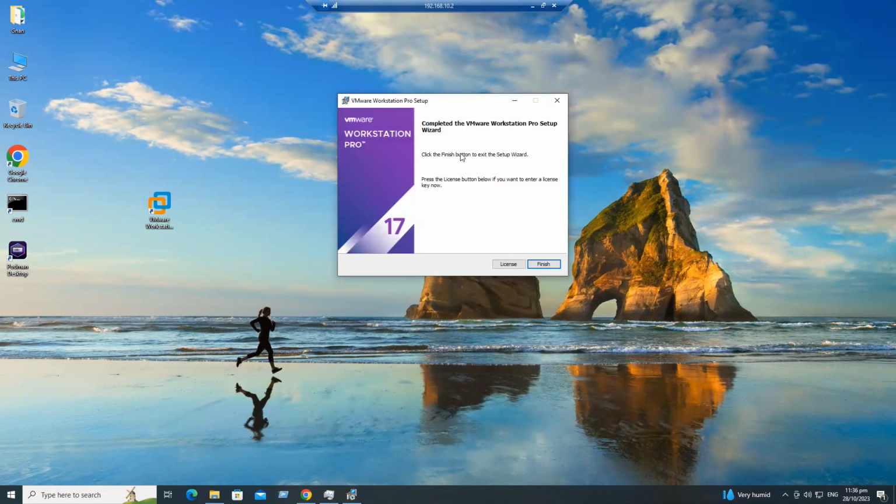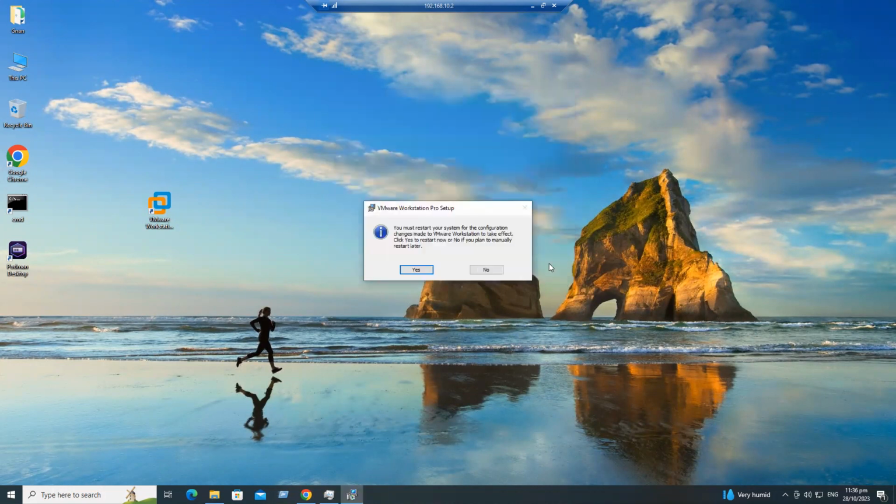Okay, now we can see we have completed the VMware Workstation Pro setup wizard. Just click on finish. We must restart the system for the configuration changes made to VMware Workstation to take effect. So click yes to restart now, or no if you plan to restart manually later. So we are good to restart.